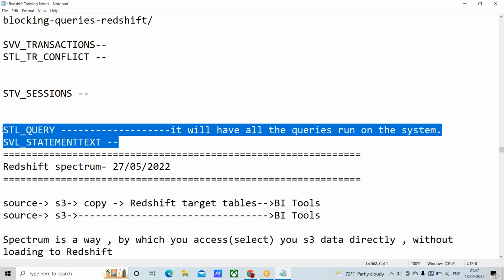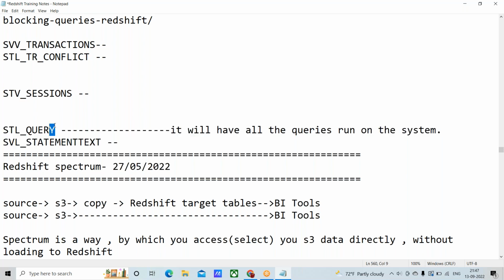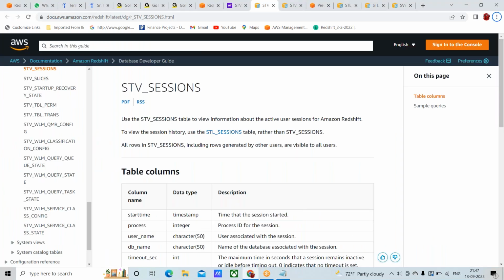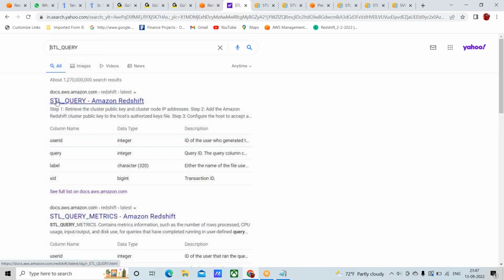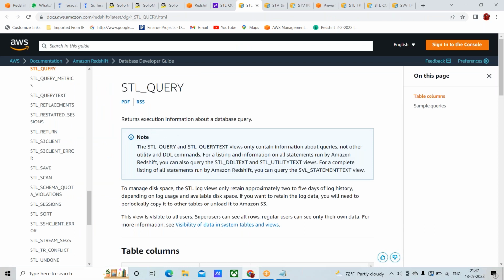query text. Query text means some select something you will write, right? That query text. So especially for completed queries, you will find it. For example, STL query. See here. Generally, he will ask, okay, yesterday one of my jobs ran long and I want to troubleshoot that. How do you find that query? I want to know the query text. You have to use the STL query.